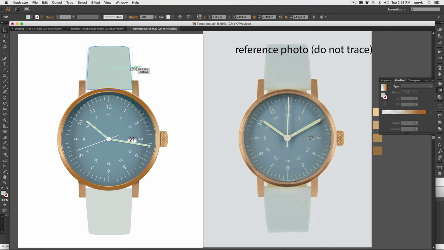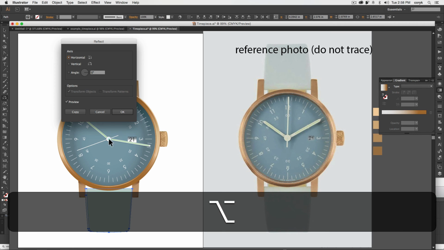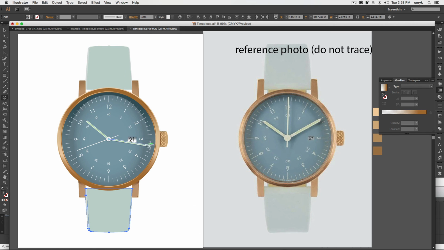All right, and you can see that edge over in the reference just slightly, but I'm going to exaggerate it just a little bit. Okay, so then once I have that, I'm just going to copy it. I'm going to go O, Alt-click, hit copy, okay, and then I can throw that to the back.